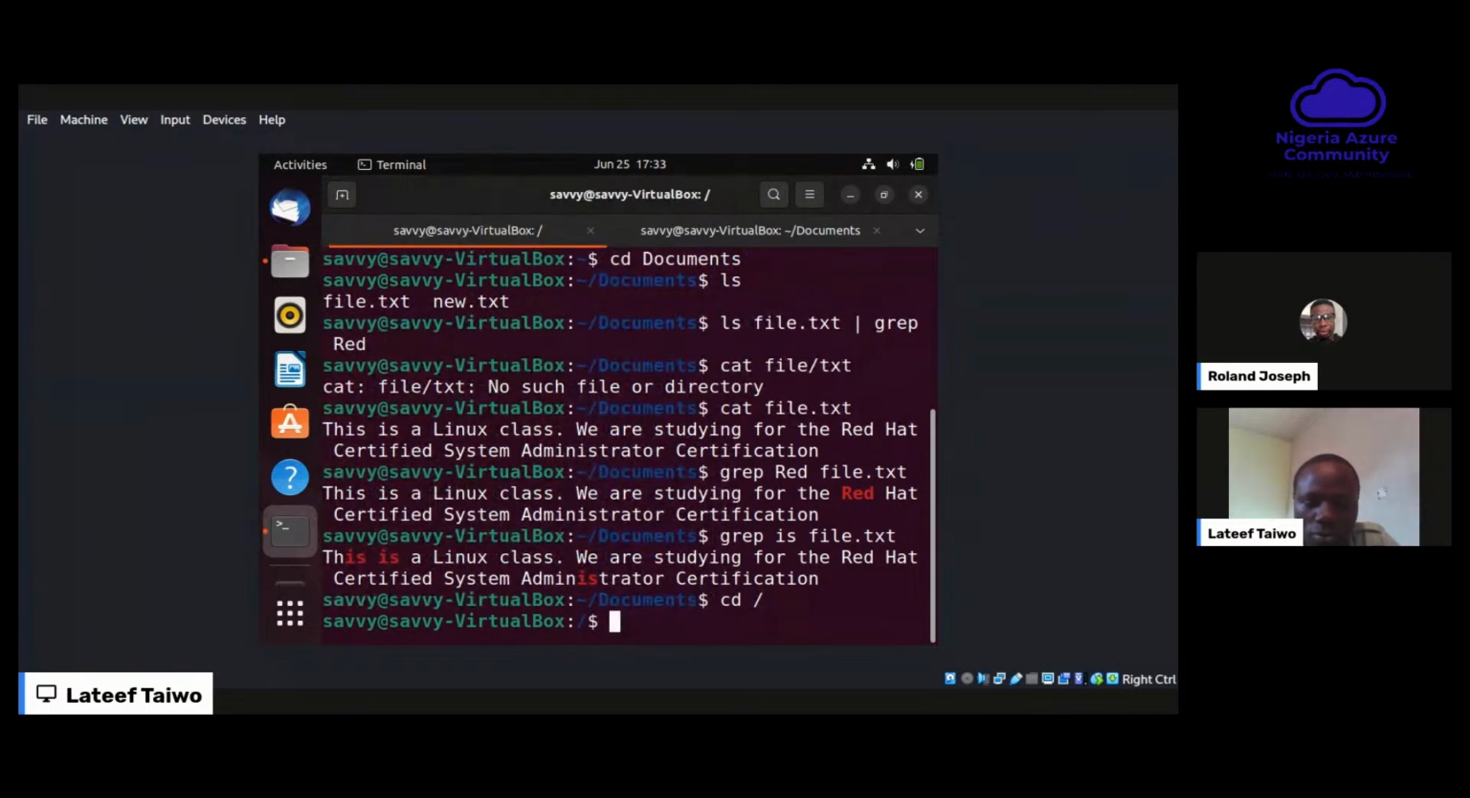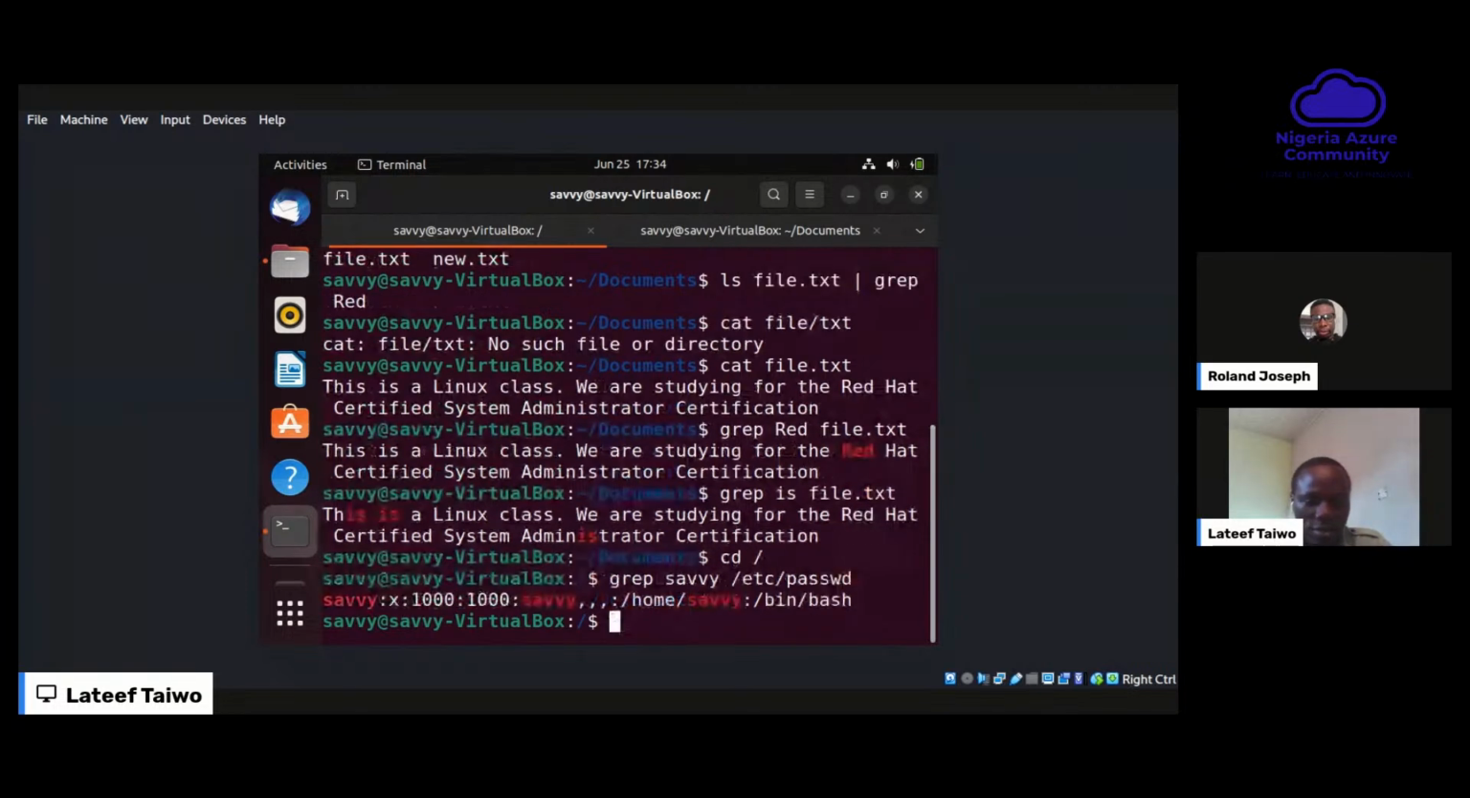I'll do grep for the word savvy in my /etc/passwd file, which I told us has contents about the current user, including other system users, and high-level details about them that Linux system administrators use for their day-to-day tasks. So you can see my savvy user with several details about it. We'll explore that more in our coming lectures.